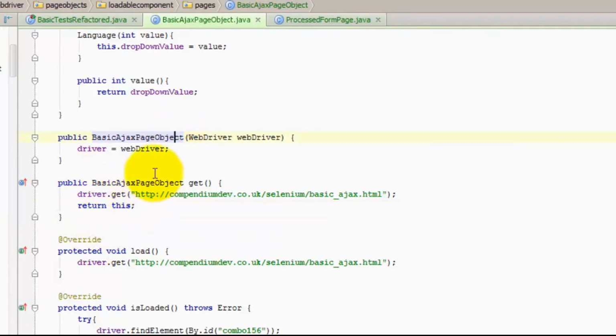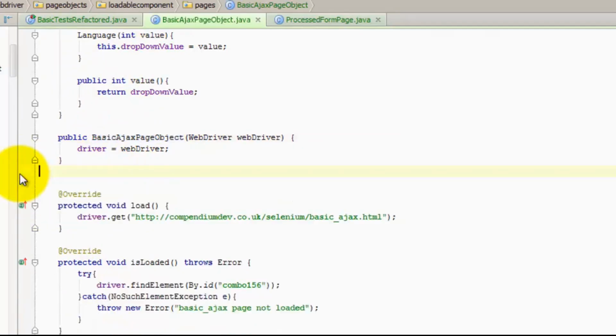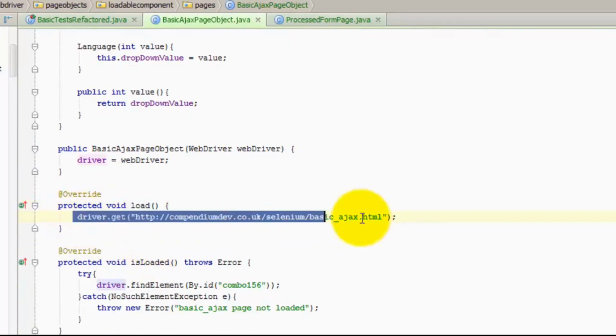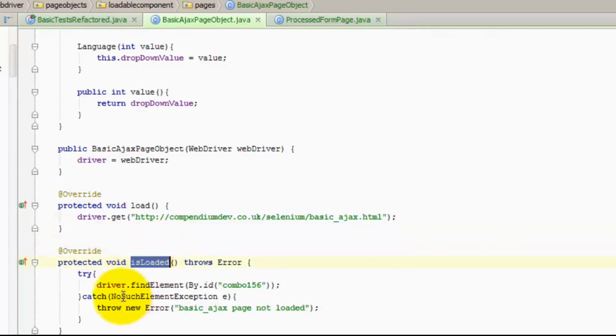So at this point, I've overridden the get that was from the loadable component, so there's no point doing that. We get that pretty much for free because it will call our load method, and our load method now does what it takes to load that component. And we have an IsLoaded here. In order to determine whether the page is loaded or not, I'm just going to check for the correct combo. So I'm doing a try, is this combo present? Catch a no such element exception. If it's not, then throw an error, basic Ajax page not loaded.